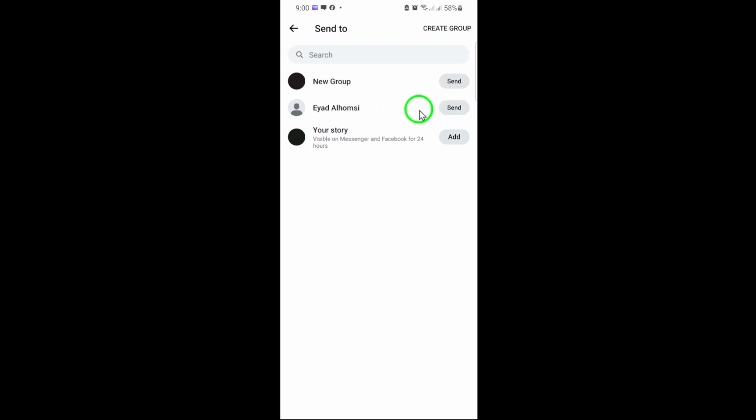Finally, once you've chosen who you want to send the message to, look for the Send button on the screen and tap it. That's it. The message will be instantly forwarded, and the recipient will see it just like any other message.